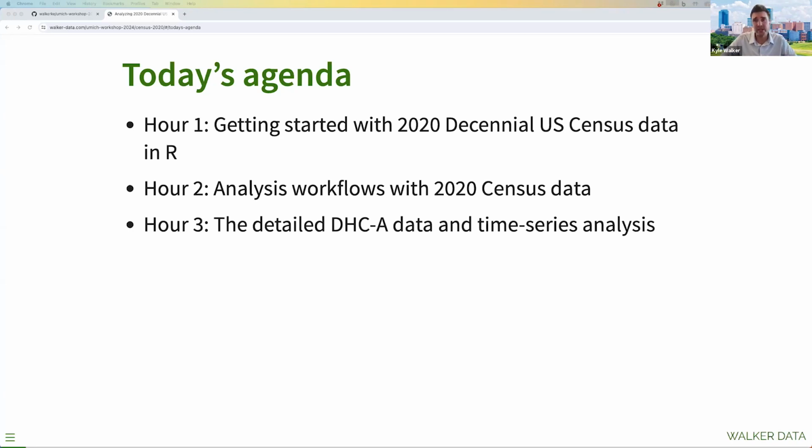In hour three, we're going to cover a couple more advanced topics. So Bill mentioned the release of the Detailed DHC-A file. And don't worry, I'm going to explain all of these different data sets to you. But the Detailed DHC-A file gives you access to population breakouts for highly detailed racial and ethnic categories. You can't get this information anywhere else.